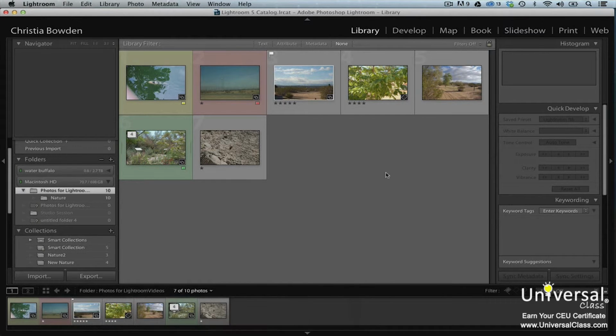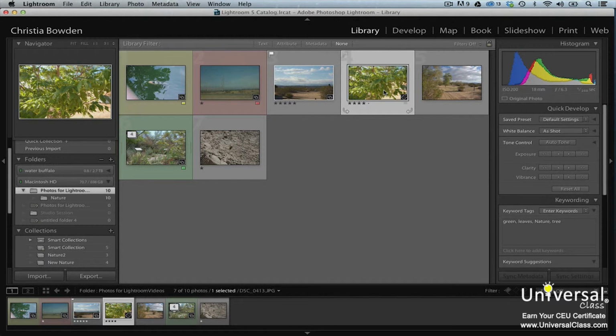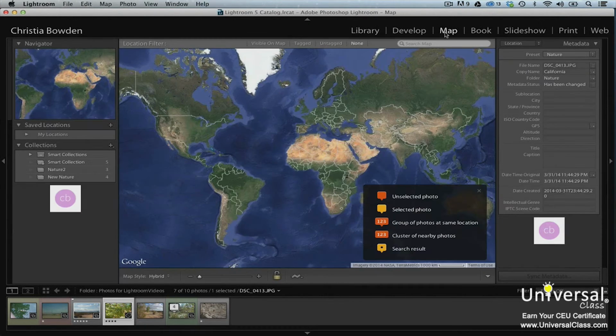You can also geotag your images in order to be able to organize and sort them by location. Your camera may already do this for you, but if not, you can do it easily enough on your own in Lightroom. To geotag an image, select it in Grid View, then click Map in the Module Picker. Go to the Metadata panel and add the information.